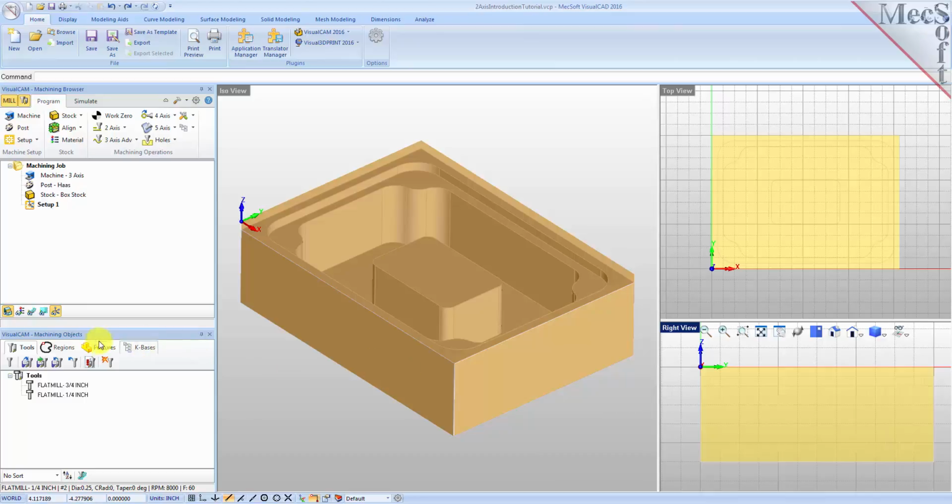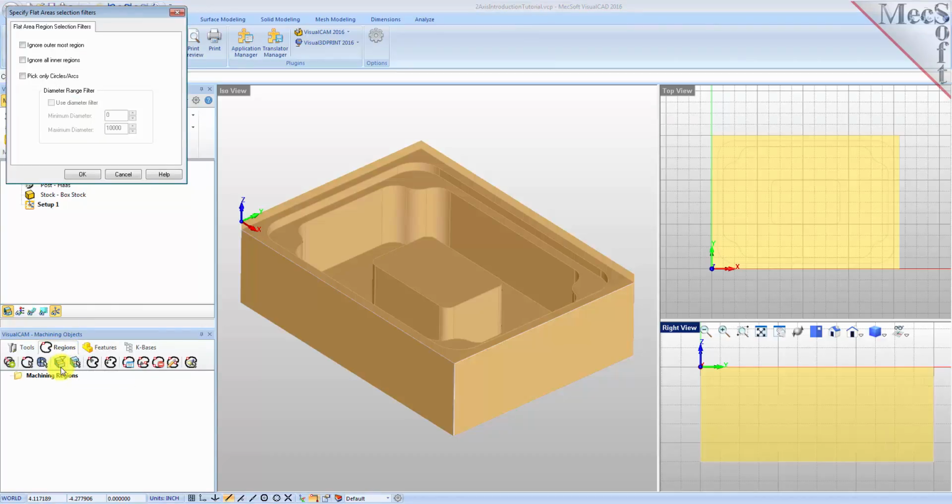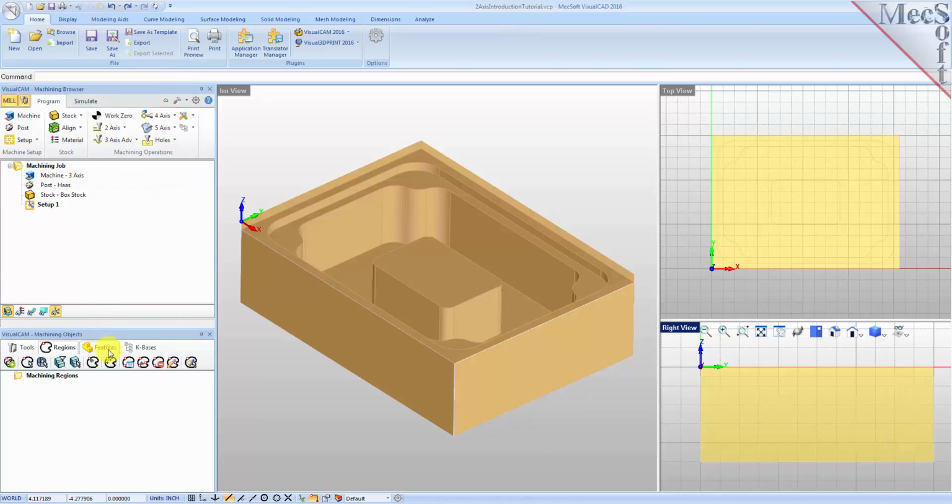From the Machining Objects browser, select the Regions tab and then pick the Flat Area Selection Filters icon to display the dialog. Check the box next to Ignore All Inner Regions and uncheck all the other options. When checked, only the outer region of a selected flat area will be defined by the region. Now pick OK to continue. Now pick the Select Flat Areas icon. You will notice that the command line prompt tells you to select a flat area for a machining region.